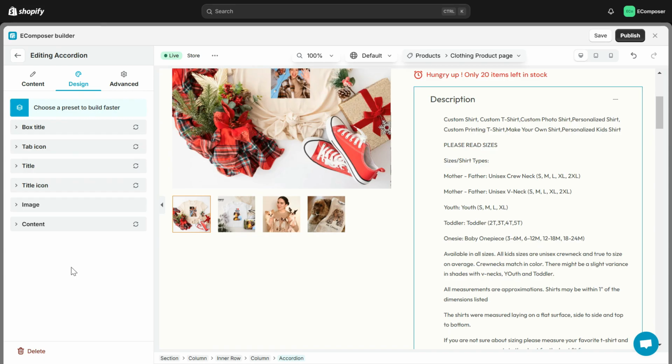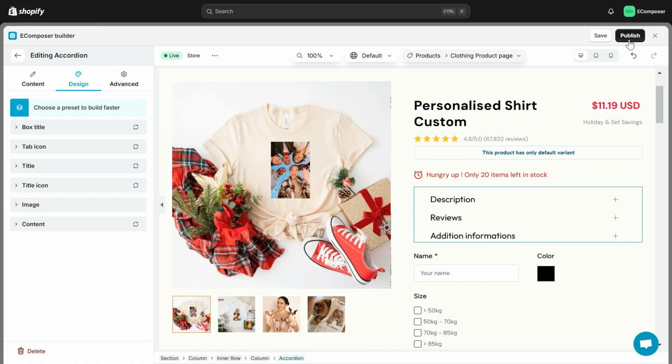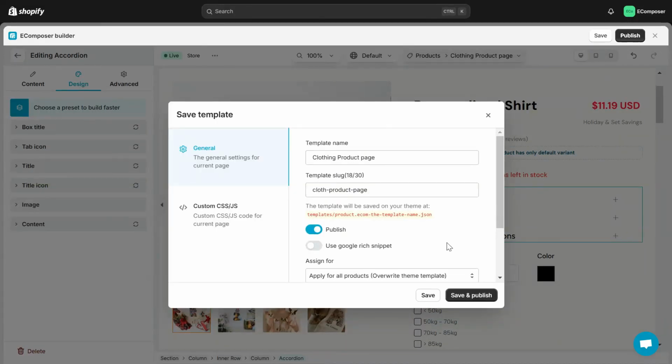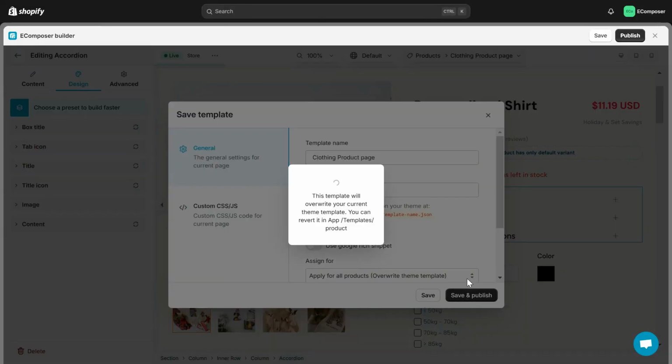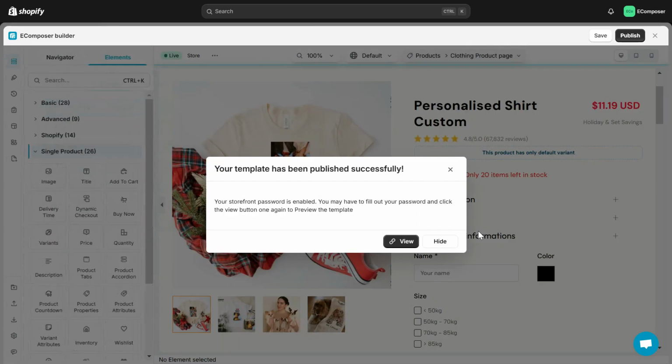I have completed my product accordion. How do you feel? To finish editing, I need to select Save and publish this page. Alright, I have successfully added a product accordion element to my product page. Let's check it out.